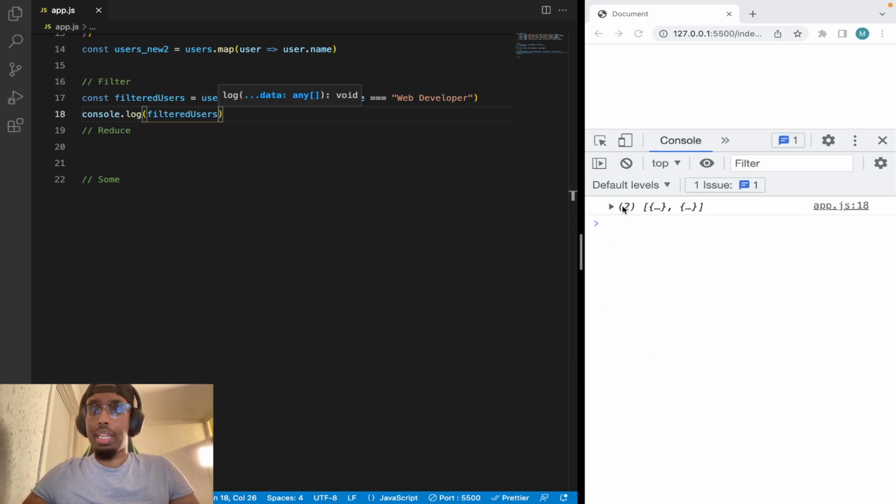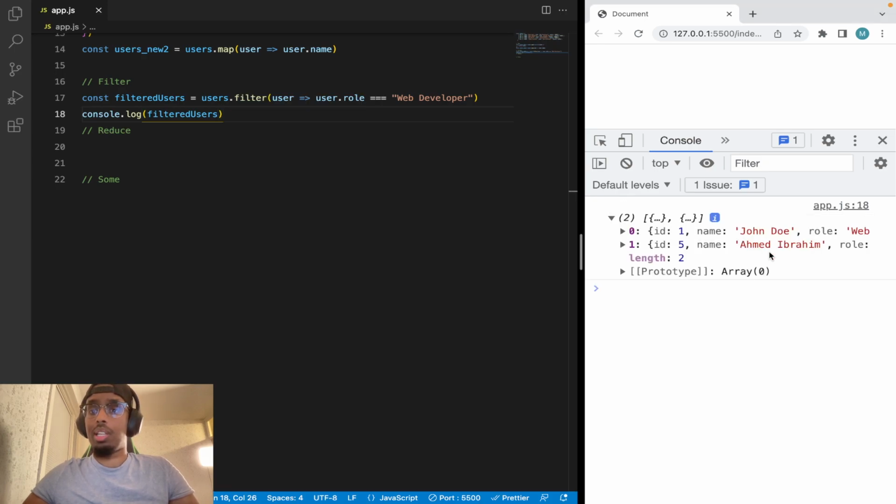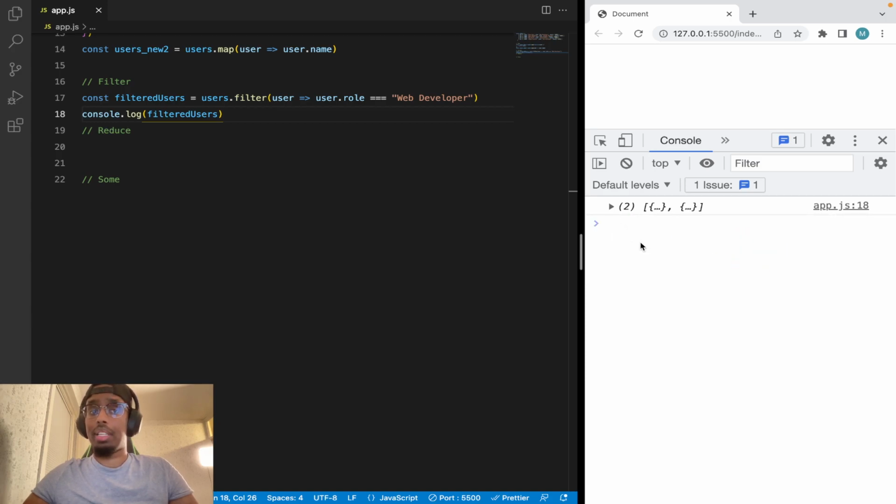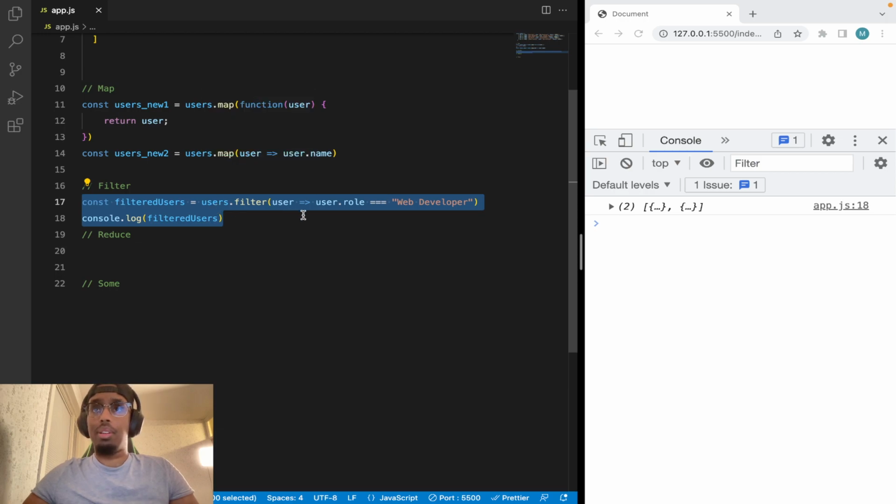Now, if we save that, we only get 2 users back. This means that the only 2 users that are web developers are John Doe and Ahmed Ibrahim. You can see the role they got is web developer. Perfect. And that's how simple the filter method is.